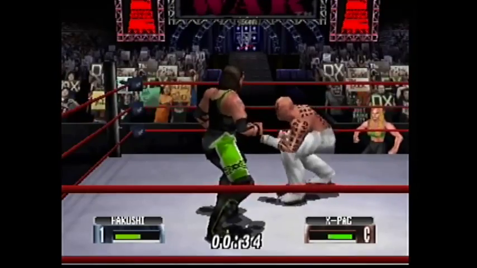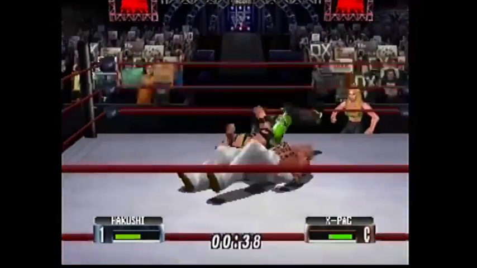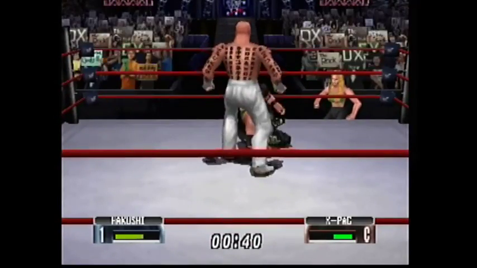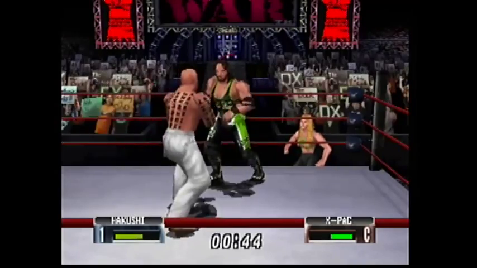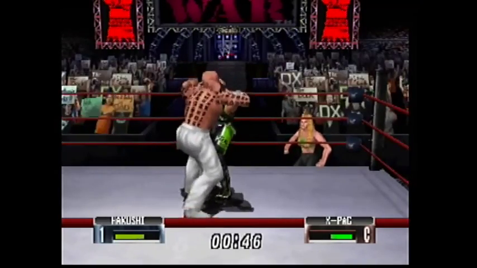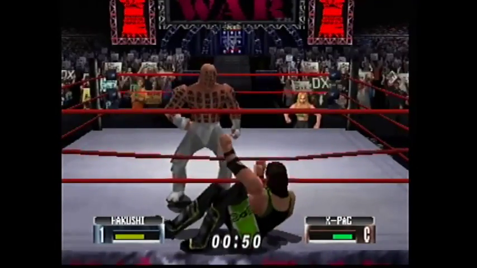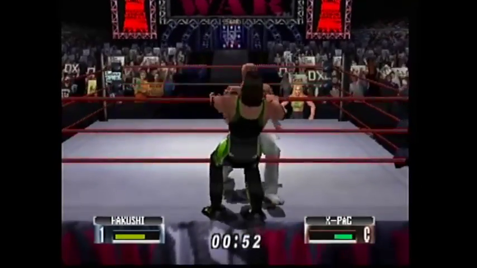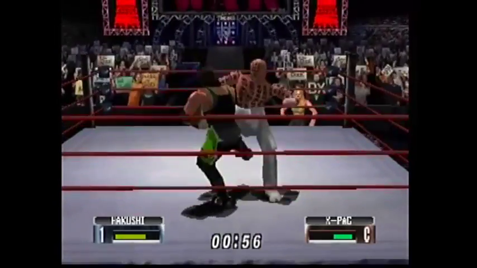Hakushi was known for doing a running springboard dive outside where he would moonsault dive. He does that at In Your House. He does his shoulder tackle. He does his praying moonsault. He hits almost all his signature stuff that he was known for, or would later be known for, I should say.